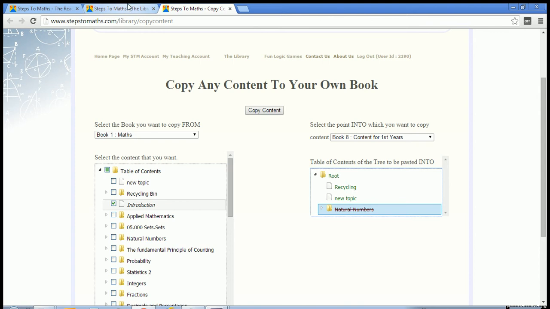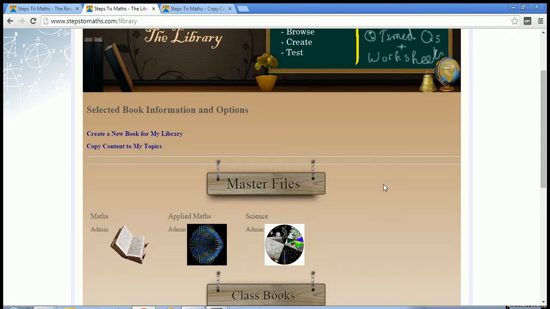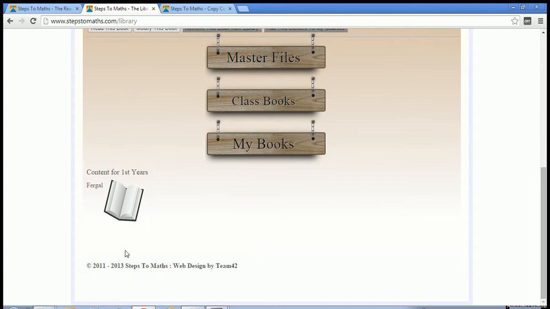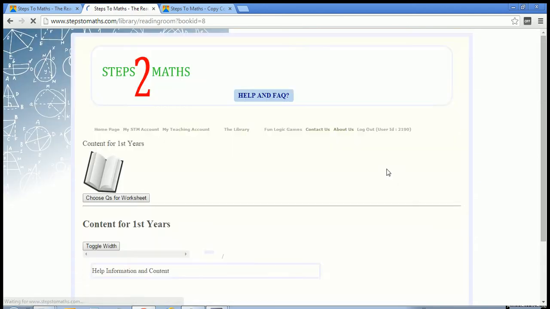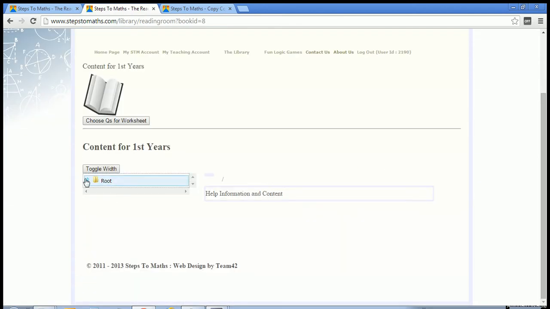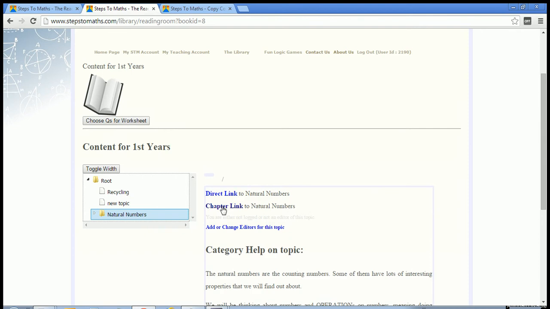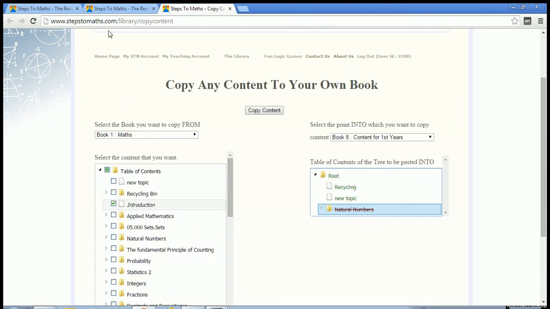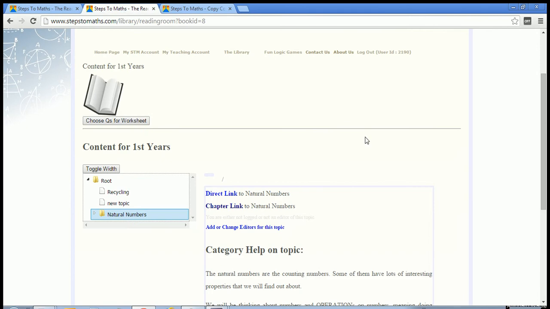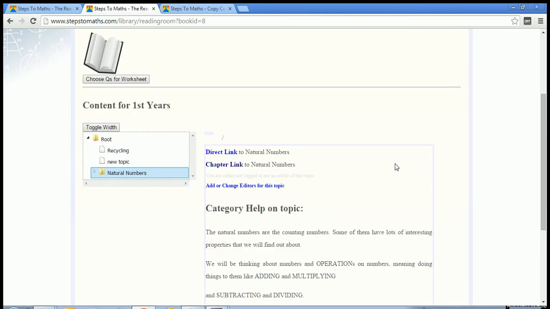So let's go back to the library and we'll have a look at why this happened. Let's select the book. It's my book. I should be able to select it. And I'm going to read this book, and we're going to go to the root of this content and the natural numbers. Now, as we saw when we tried to copy, we are unable to copy into natural numbers because we are not an editor. There are two different types of editors you can be. You can be a content editor, which means that you're able to modify the help files, that you're able to add questions for the exercises and for the worksheets.